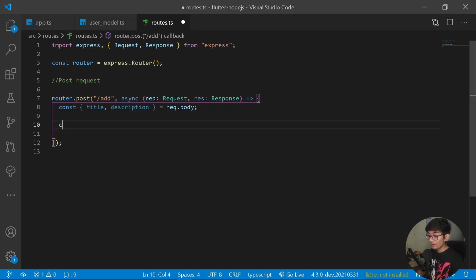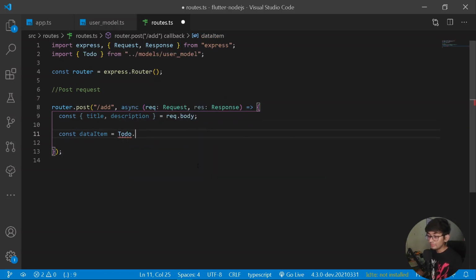So for now, what I can really do is create a new constant to be a data item, and the following data item should be simply equal to to-do. Let's import to-do first. So let's hover over it and import it. Cool. So I can simply say to-do dot set, and under this set method it will be requiring two different arguments of title and also a description, just like this.